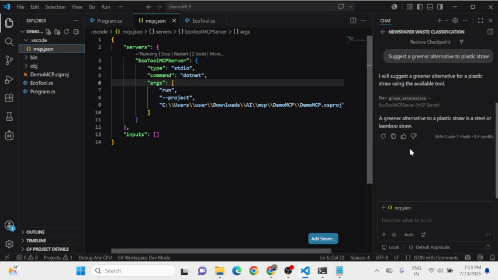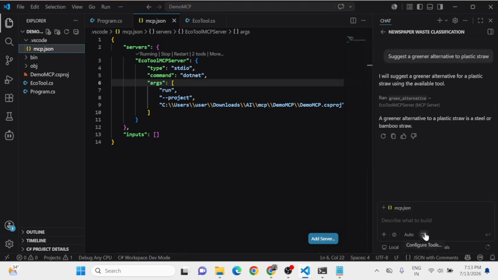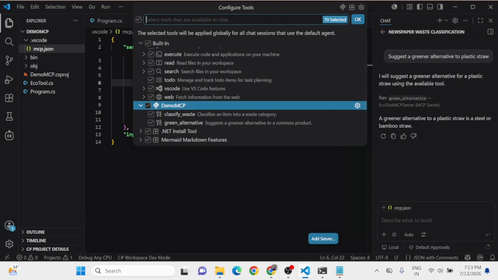Then in GitHub Copilot, we ensure that we are using the agent mode, and we can see that there is a definition for demo MCP server which has two tools, classify waste and green alternative.